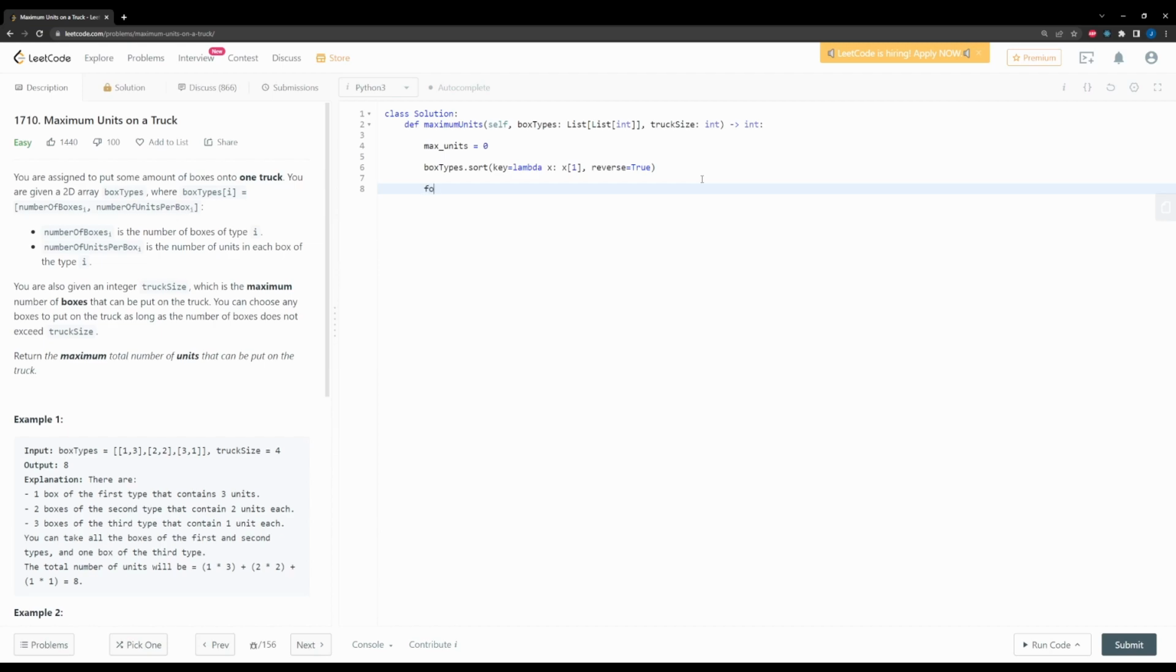Okay, so now that we have it sorted, the only thing we have to do now is just write a for loop and just keep loading our truck until we reach the last box. So here I'm gonna say for box in box types. So remember, box types now is sorted. What we want to do is check if the number of boxes for that box type is smaller or equal to our truck size. Because if it's smaller or equal to our truck size, then that means we can just load all the boxes of that type.